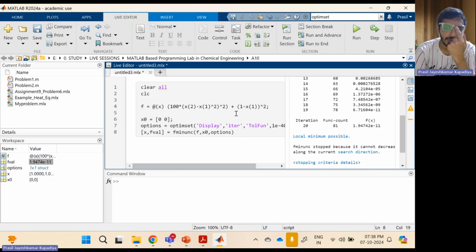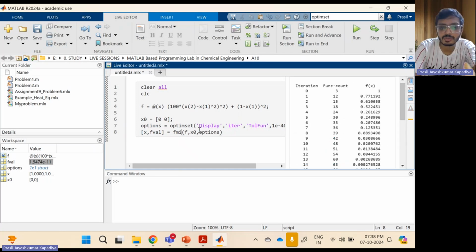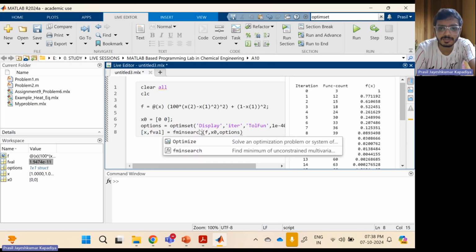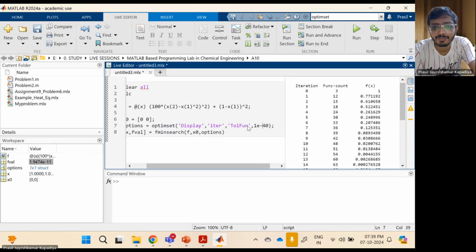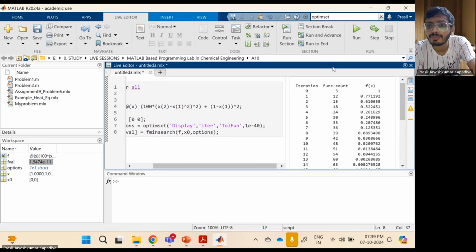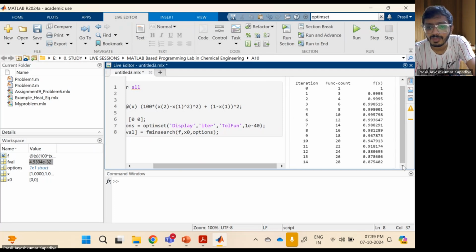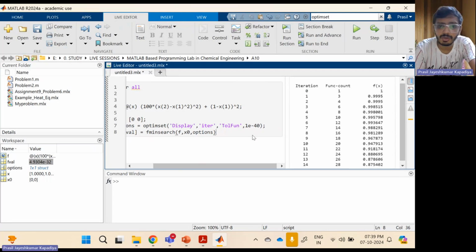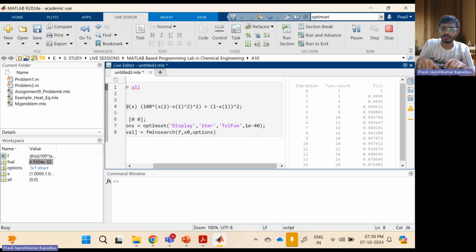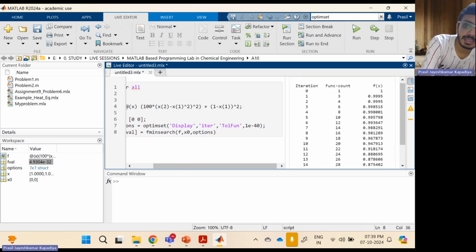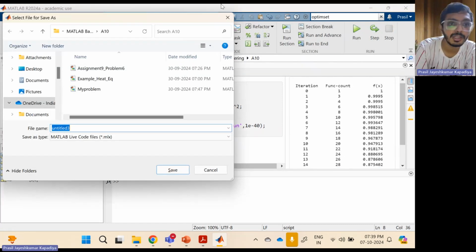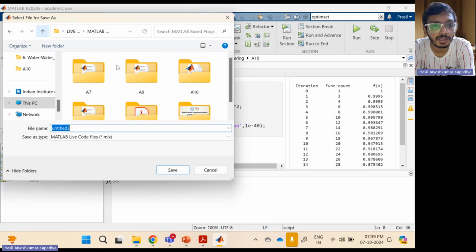Okay. So this is how we can solve it. We are supposed to use fminsearch. But if I remove it, it will also be okay. It will show me everything. So I'm saving it as problem 3 in assignment 11.